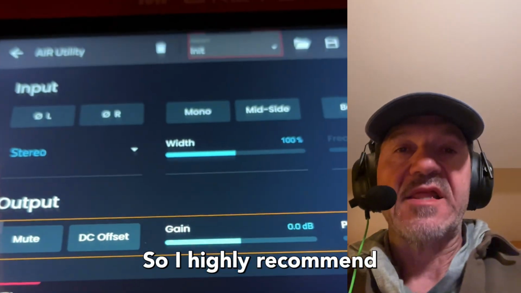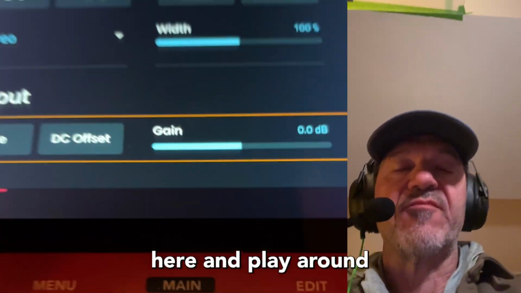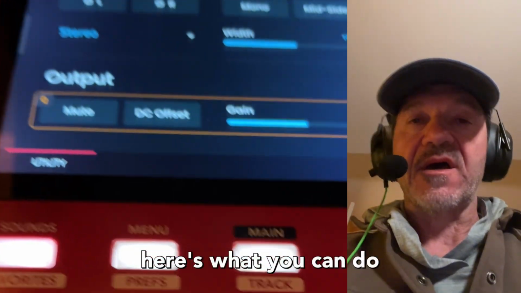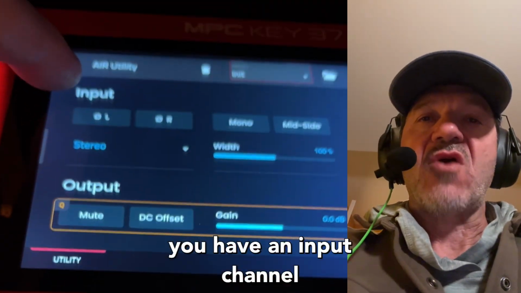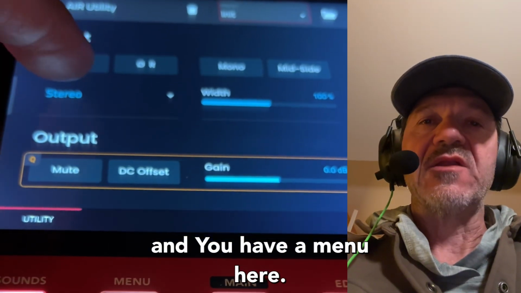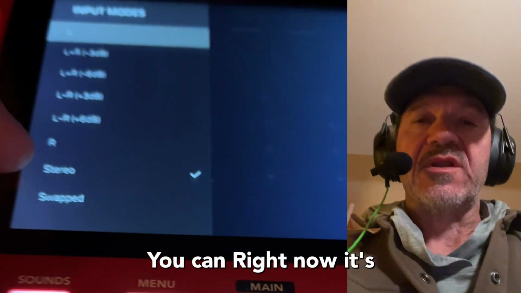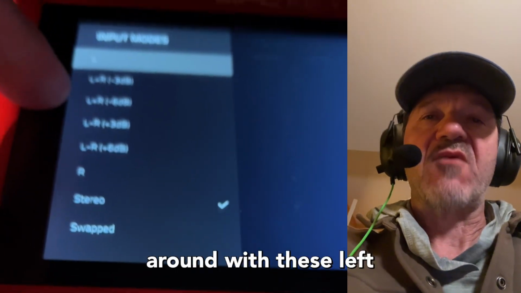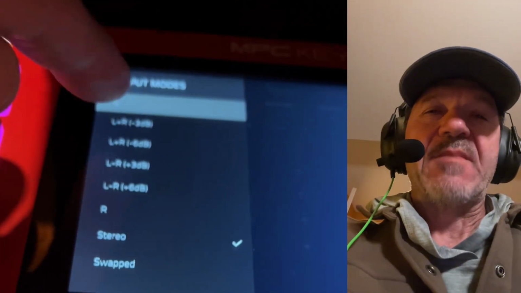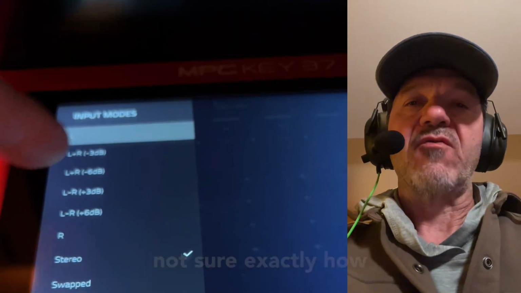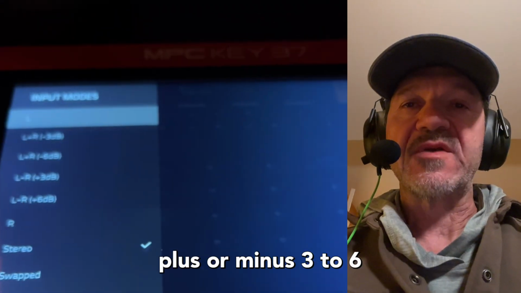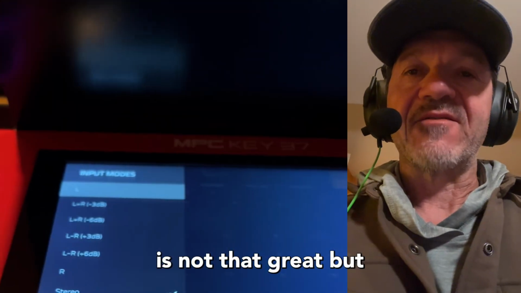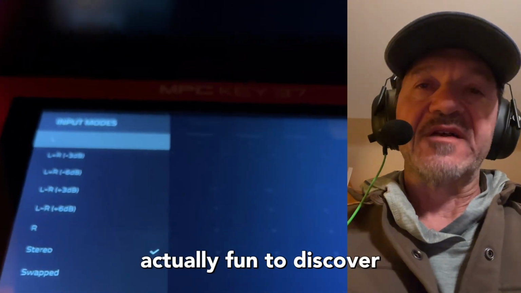So I highly recommend that you go to the presets here and play around with those presets to see what changes happen. But basically, here's what you can do. You have an input channel and you have a menu. Right now it's selected on stereo, but if you want you can play around with these left and right combinations. To be honest, I'm not sure exactly how the summing of the channels plus or minus 3 to 6 dB works. You know, my audio engineering is not that great, but play around with it. It's actually fun to discover what it does.